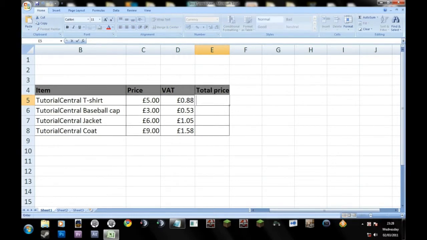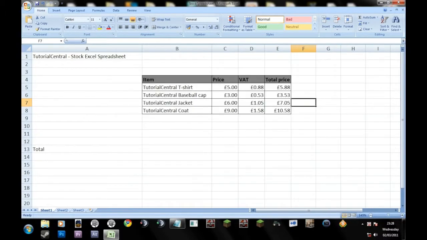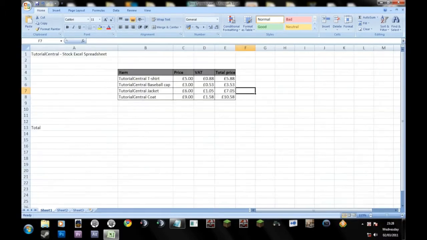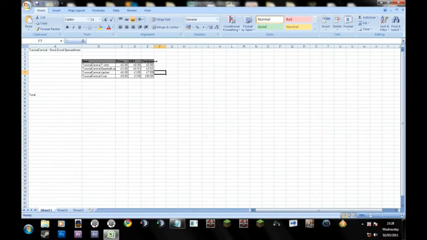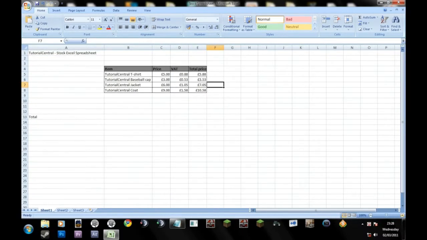So now we need to do a total price, which would be something quite similar to what we've just done. So we just put equals C5, and then we use a normal plus sign for this, because we're not totally insane, plus D5. And there we go, we've got our total price, and then we just use fill again, and put the formula where it should be, and then there we go, we have successfully completed a basic shop style spreadsheet.